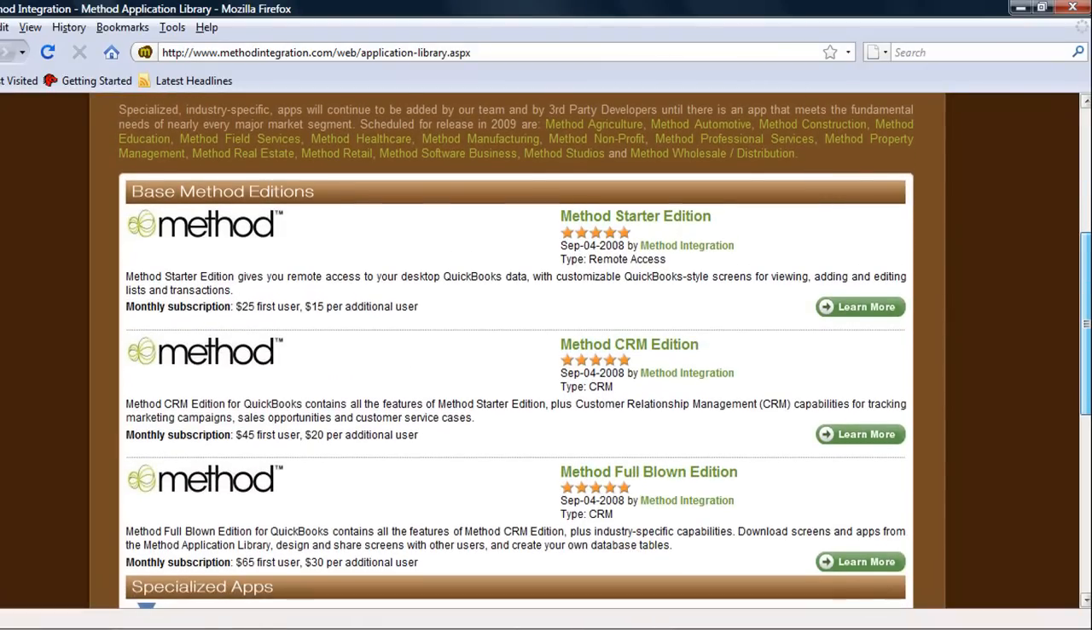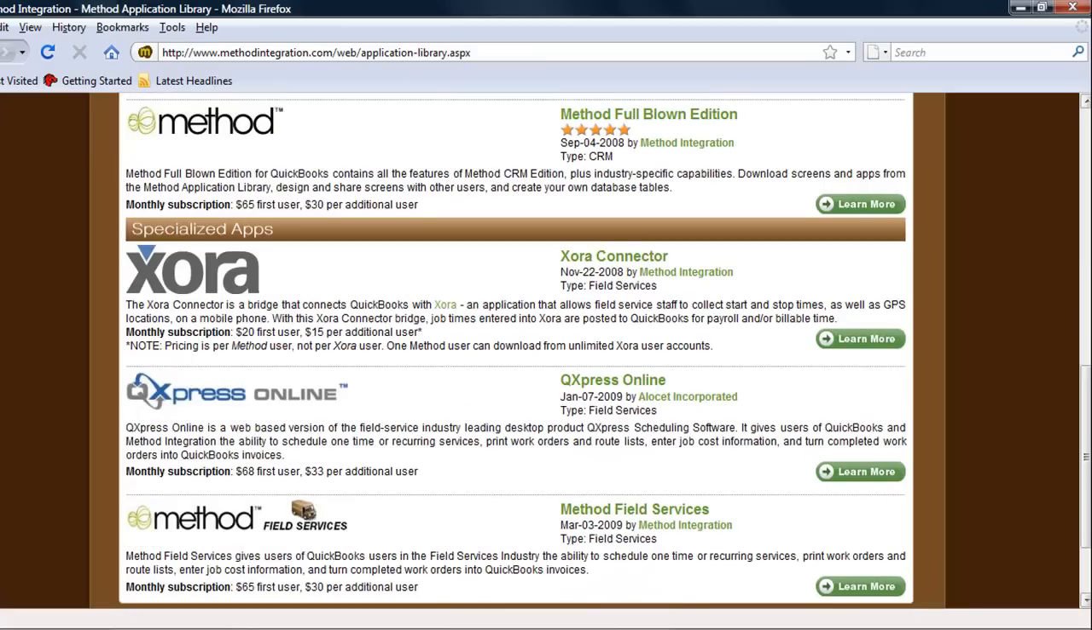I should also mention that if you require more than just a bridge from Xora to QuickBooks, you can upgrade to a different version of Method. In addition to having Xora Connector functionality, you can enjoy full CRM capabilities and gain access to industry-specific additions such as Method Field Services. These upgraded versions of Method are completely customizable, so if you want to change anything, delete, add, or edit absolutely anything, you can do so. With Method, you can build any application that you desire.